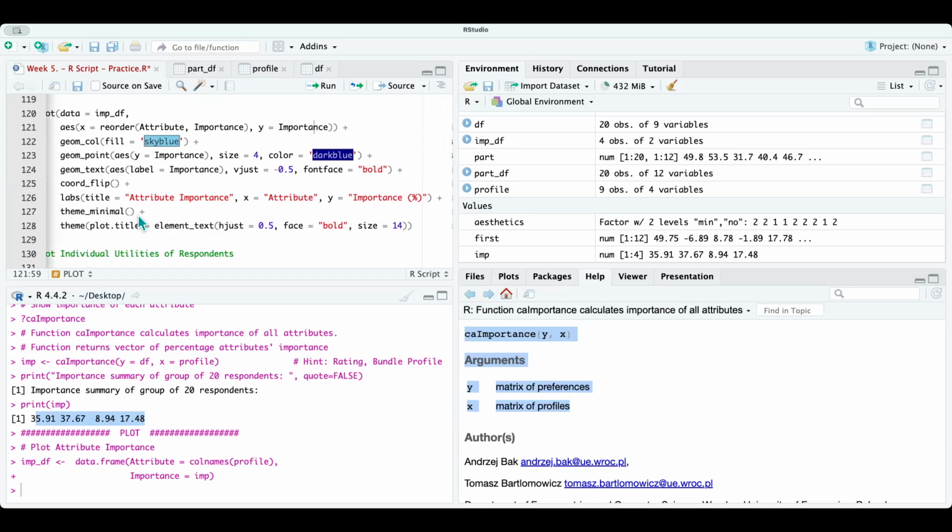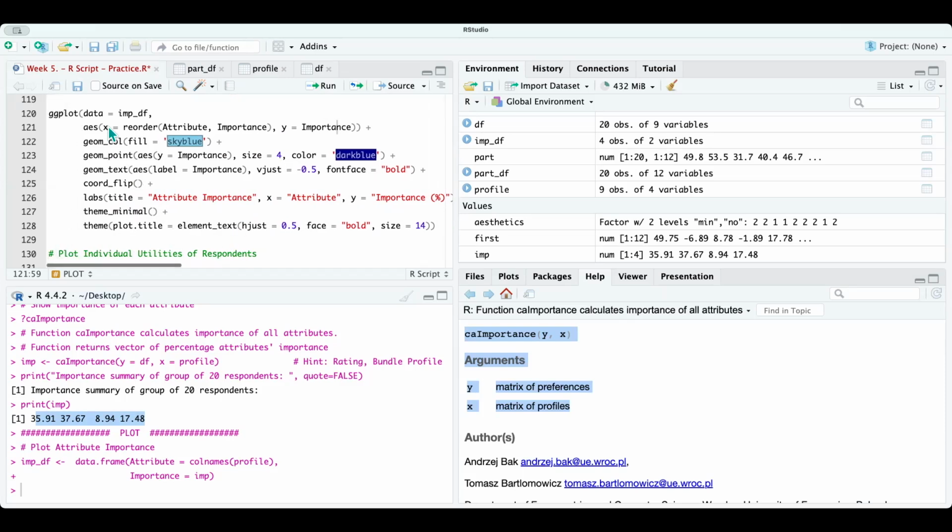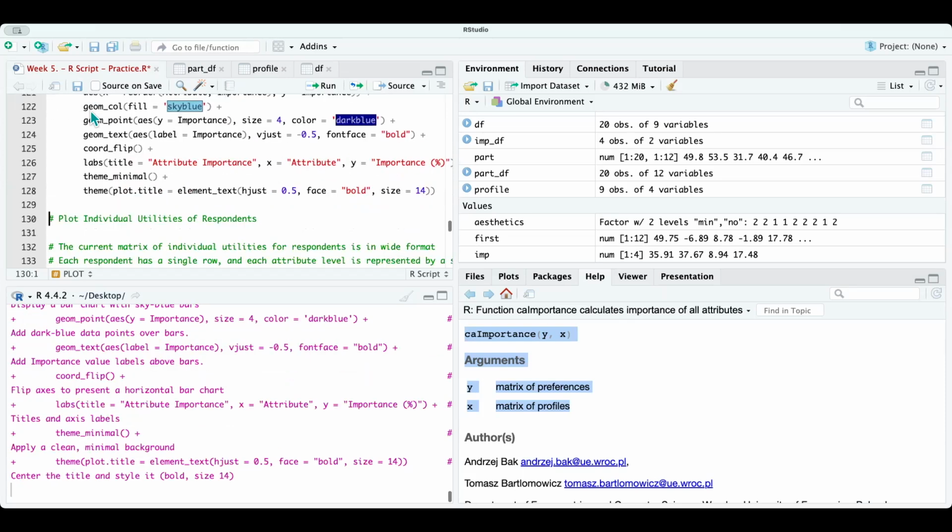And right here, I want to use a very minimal background. And last but not least, I want the title in the center of the plot. Okay. Right, so let's run the code. So again, if you don't see the plot, the reason is sometimes the plot is underneath the RStudio window.